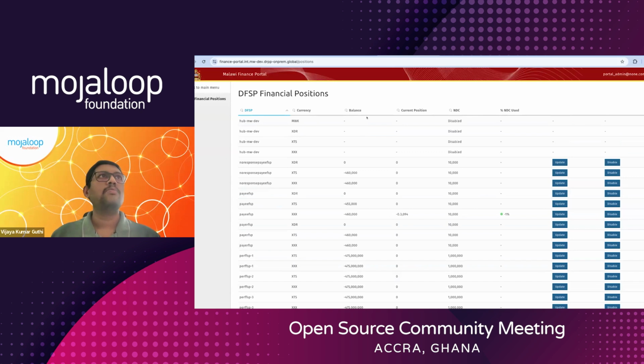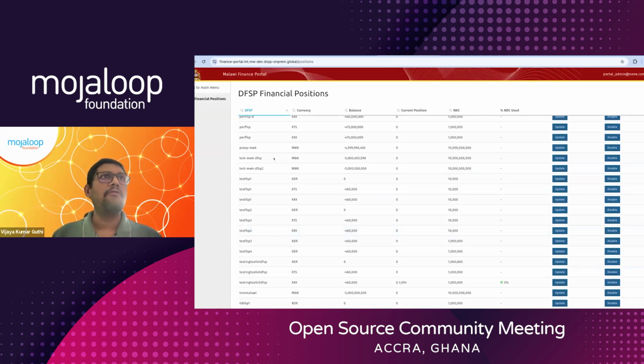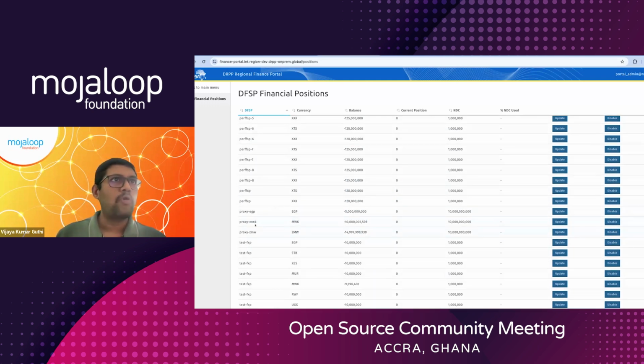And we have one finance portal for the Malawian scheme, and you can see the Malawian test DFSP. The position is 0. And we have one for DRPP, the regional scheme. Here we can check the obligations against the international currency accounts, proxy MWK and ZMW. These two are international currency accounts, and we can see the position changes here also. So let me make a transfer.